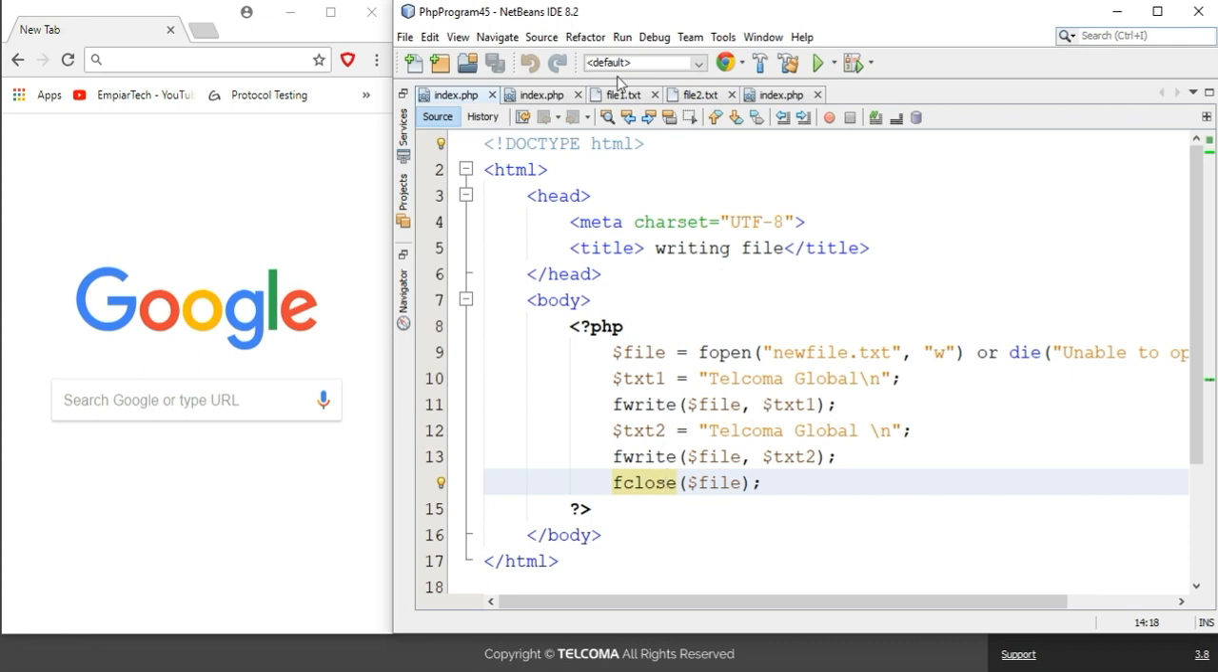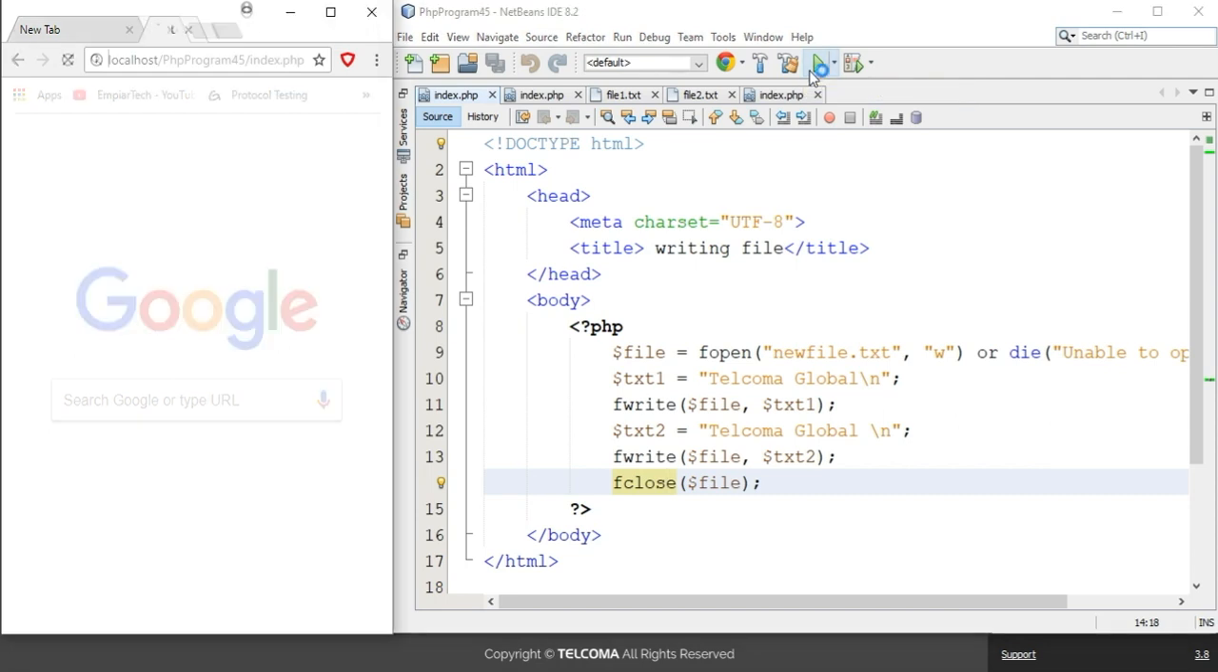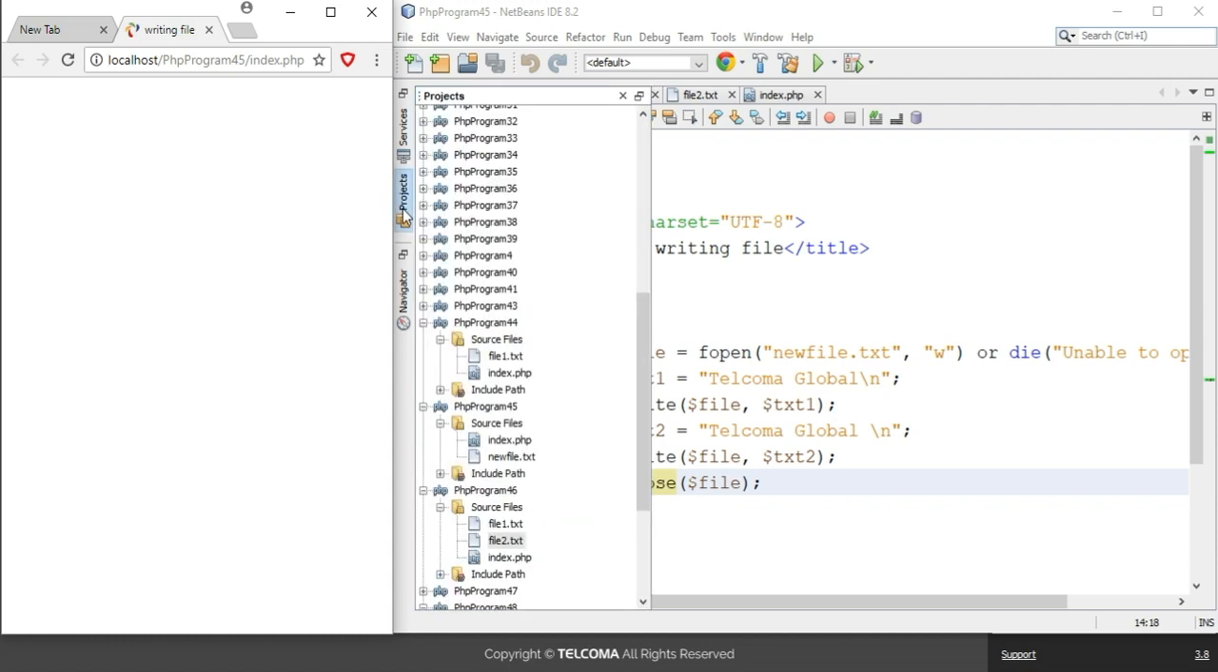For that you have to go to run project. Here it's not showing any output. So to get the output, you have to search for this particular file. For that, go to the project, and here it's showing this PHP program 45, and this is the file that is represented in this program. So let's open this file.